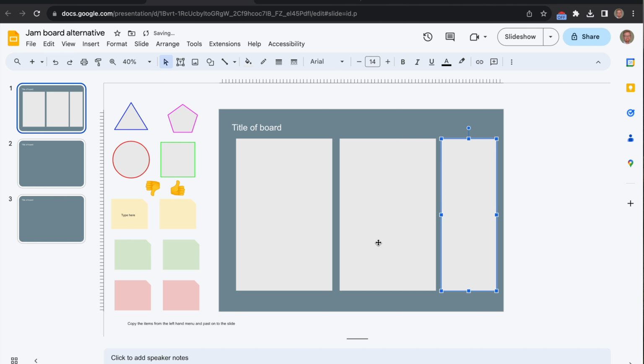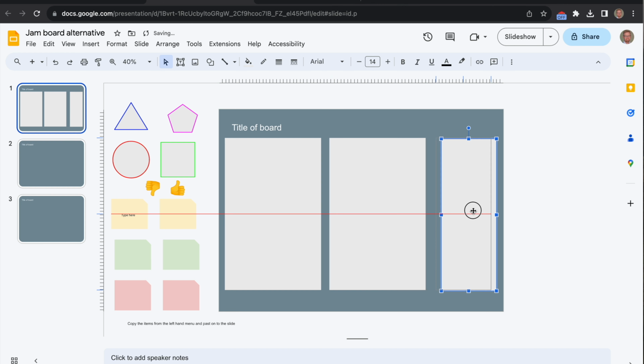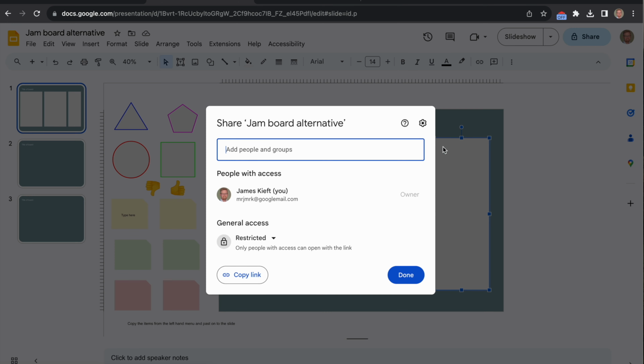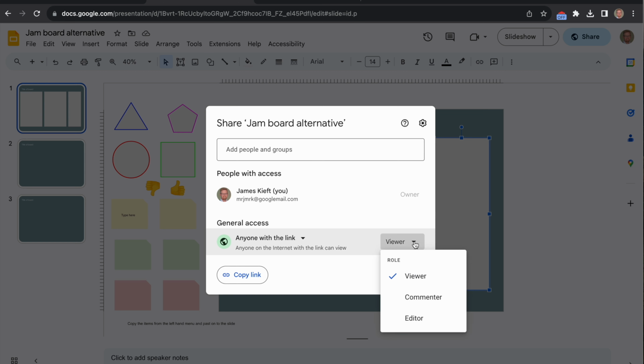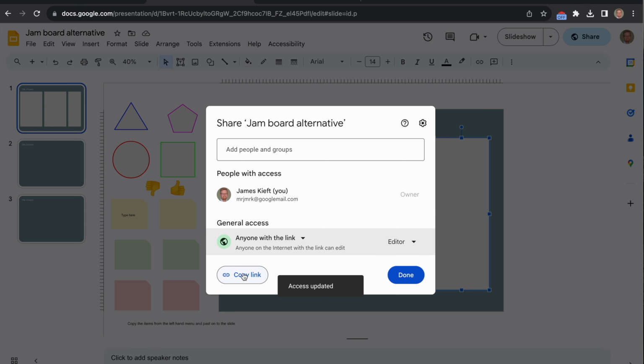We could add some titles to those if we wanted. Let's just get those aligned as we want. But you get the idea. You're now ready to share that with your students. So just like you would with any Google product, click share and you can choose either adding specific people individually or you can go to anyone with a link and then you can choose whether they're a viewer or an editor. So you could click edit and then copy the link, and that's what you would share with your students.